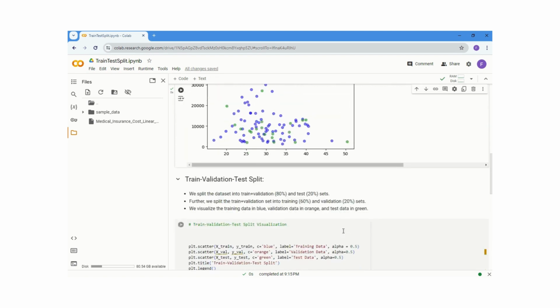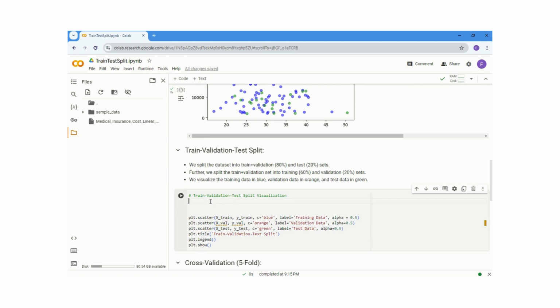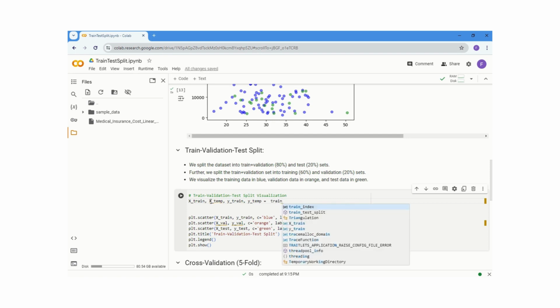Okay. Let's take a look at the training, validation, and test split. To do this, we're going to take our X train, X temp, and create a temporary data set or sample. And we have our Y train with our Y temp set equal to train test split. There we go. And we're going to have, again, X and Y.